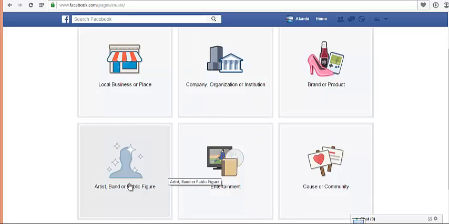You have artist, band, and entertainment for those in the industry, and then you have cause or community. So there are six basic categories. They all have their own basic features. Today we're going to be creating a Facebook page for a fictitious pie company, which we've called Doloristic Pies. So we're going to click here and create that.